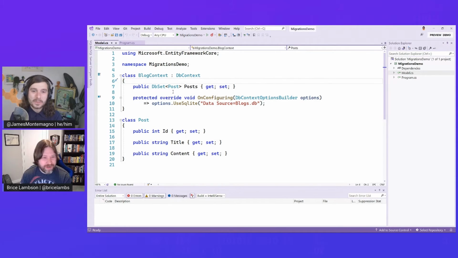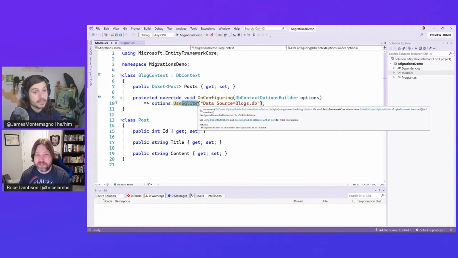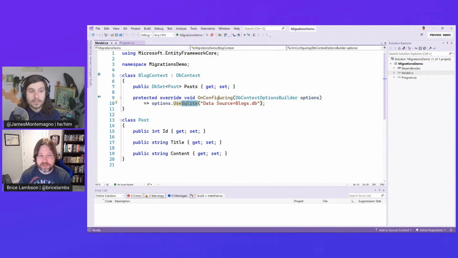Perfect. All right, and then just in here, I'm using SQLite. EF Core works with all kinds of databases, PostgreSQL, MySQL, SQL Server, obviously, Azure SQL, you name it. There's lots of providers. I like SQLite because it's simple. Here I'm just writing to a file called blogs.db.